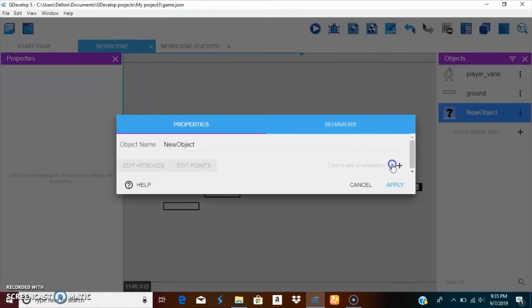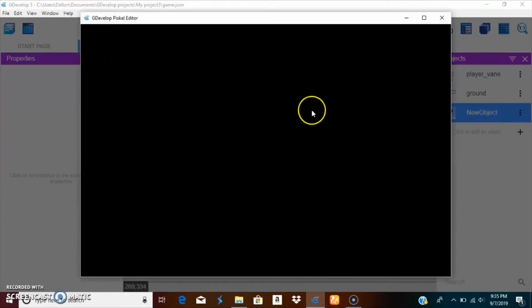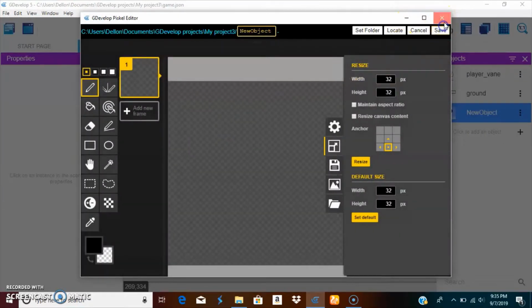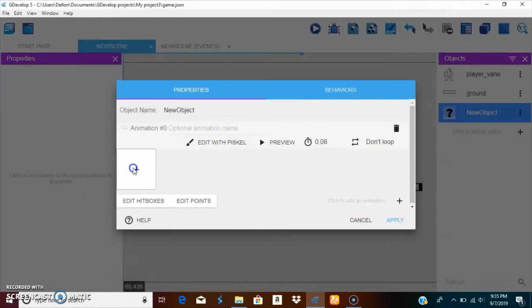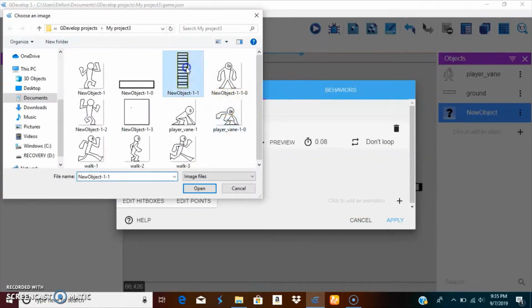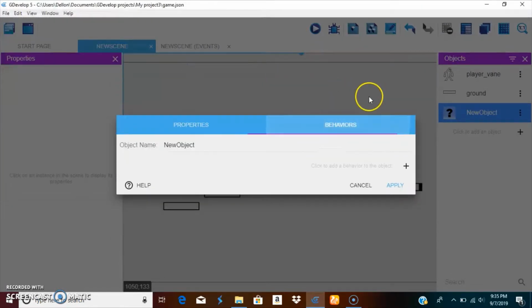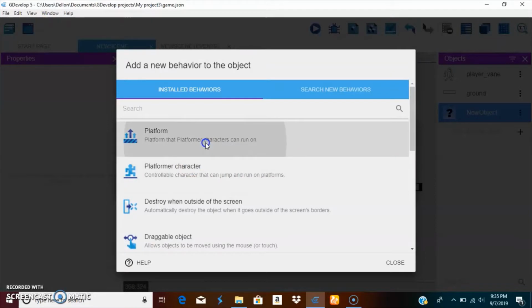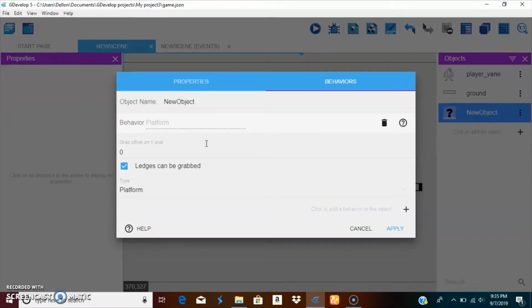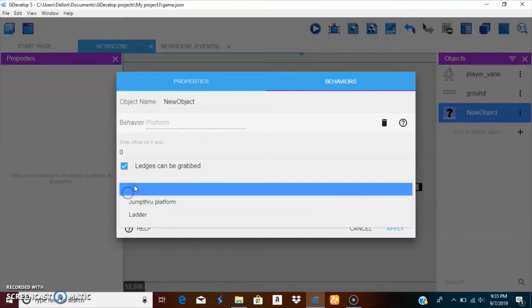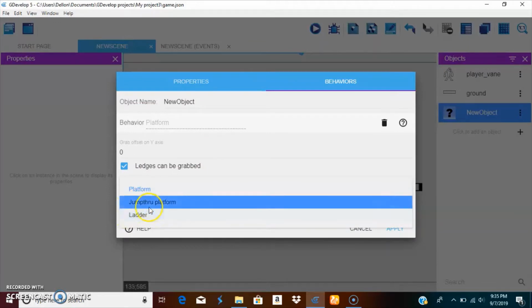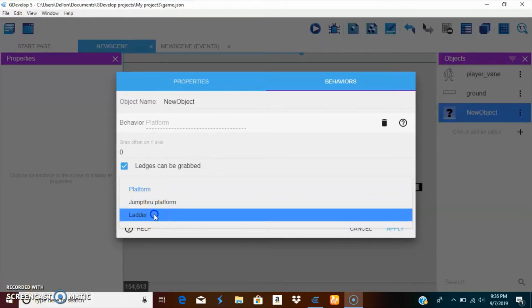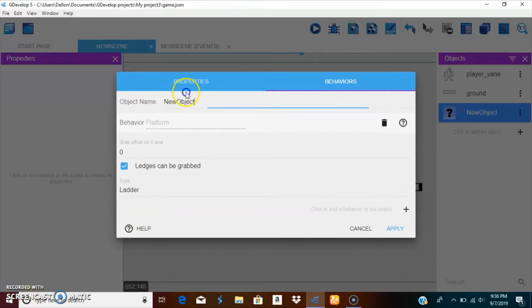We're gonna create a sprite. So I guess we're gonna create ladder first. I already got a ladder drawn, of course. So let's get a platform. You guys must be saying, why platform? Because we have other types of platform. We're gonna click ladder. Let's just name this back to ladder as well.